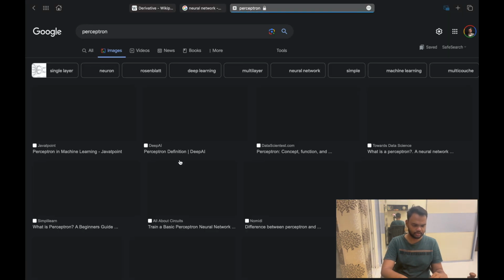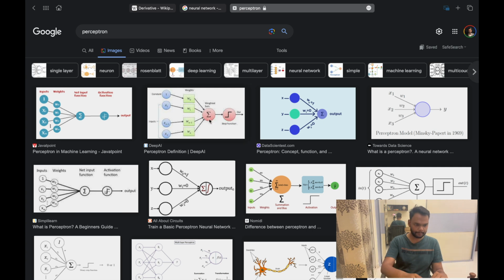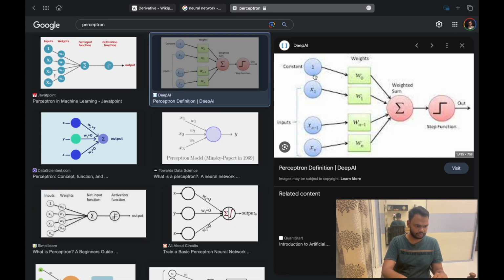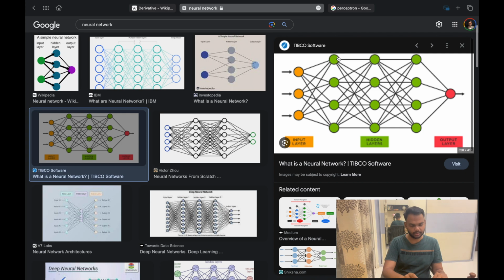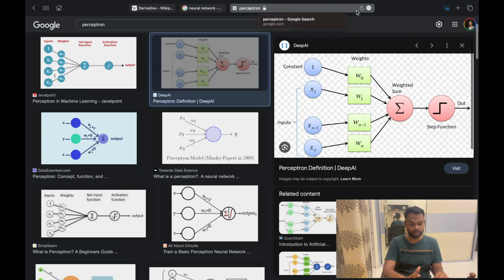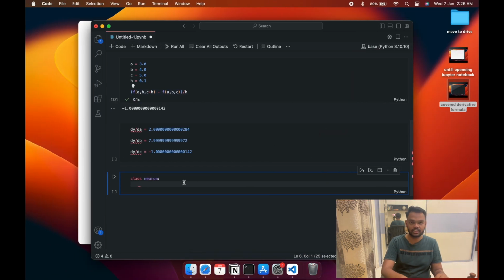So if you look at a perceptron, we've got a bunch of x's, a bunch of w's, one summation, and one more bubble called the step function, and then we have an output. This is a perceptron. If I go inside of a perceptron, I'll find neurons. Every single element that you see here, all of them are neurons. Now let's understand what exactly neurons are.